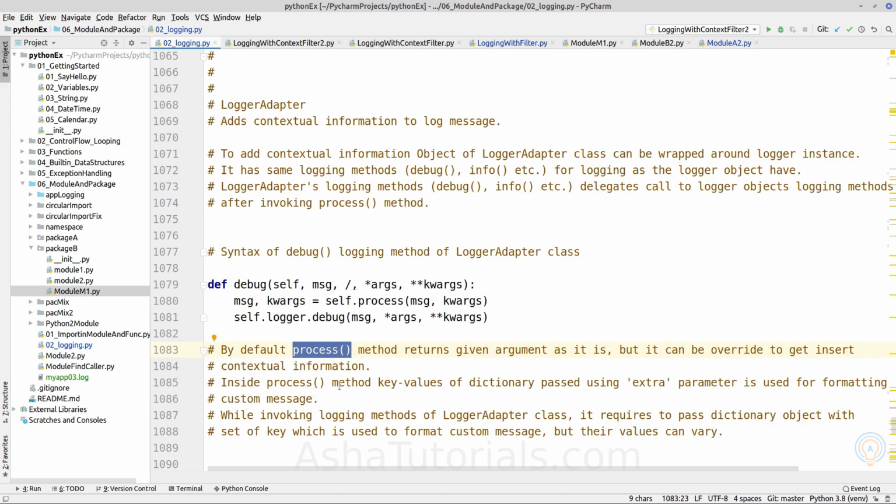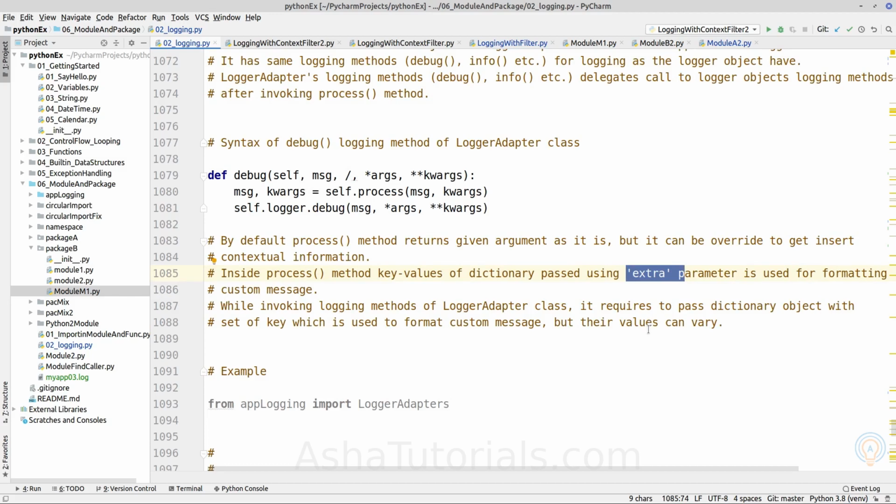And inside the process method, the key value pairs of a dictionary object passed using the extra parameter of the logger method are used for formatting custom messages. While invoking a logging method of the LoggerAdapter class, it requires you to pass a dictionary object with the set of keys which is used to format the custom message, and their values can vary. So let's see it with the example.